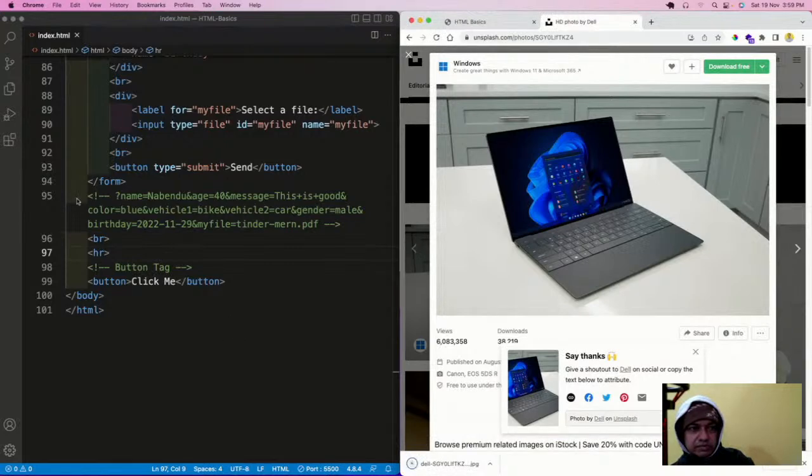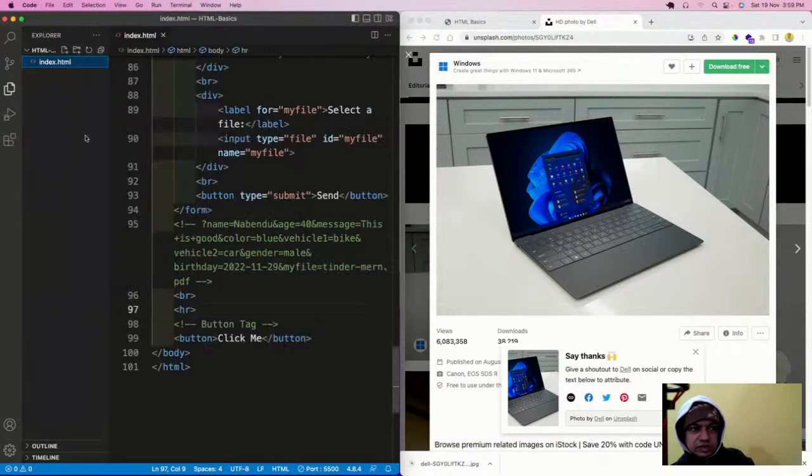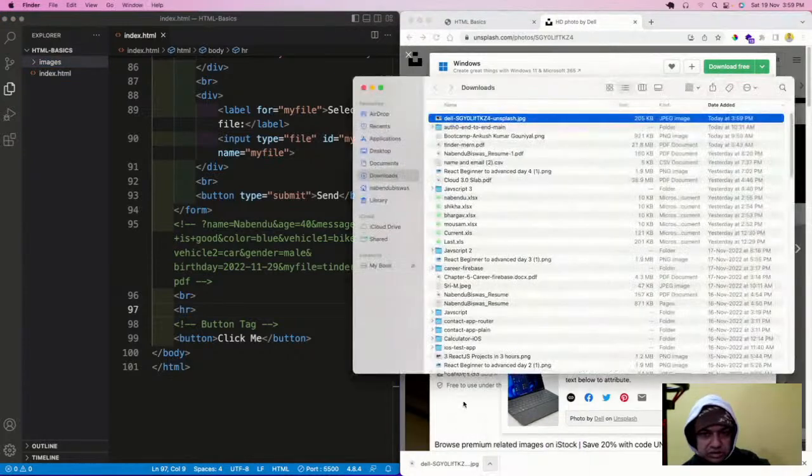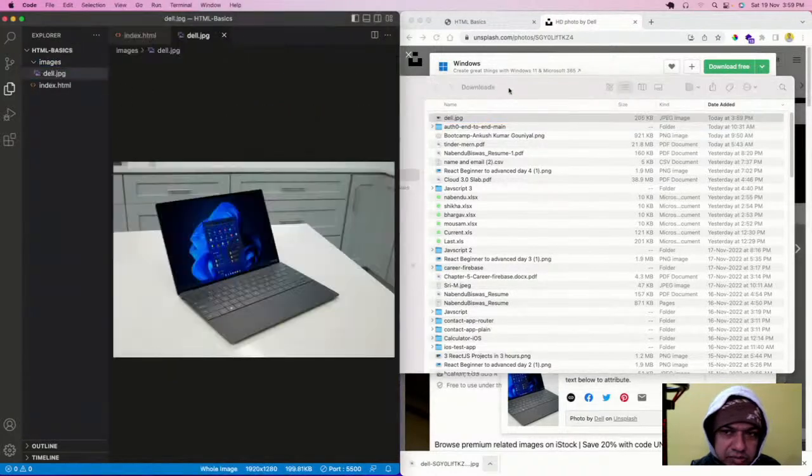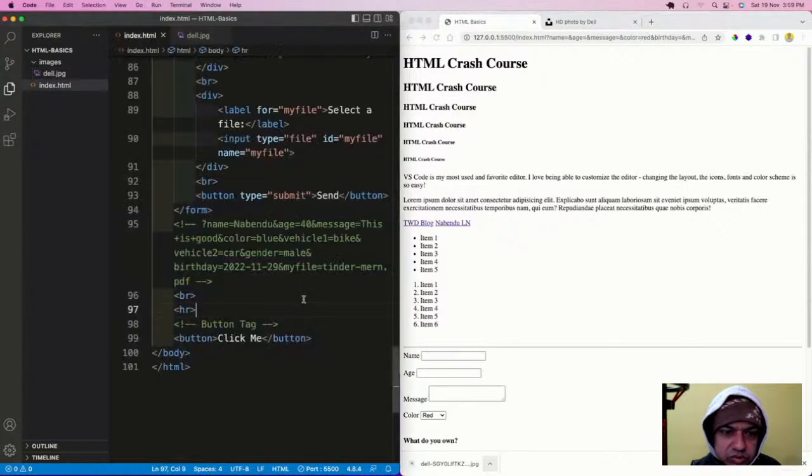If I have downloaded it, I'll come here and create a new folder which is images. I will make it a bit small, then I will click it and put it here inside the images folder. I put it. Okay, so then I want to show this. So how do I show it?